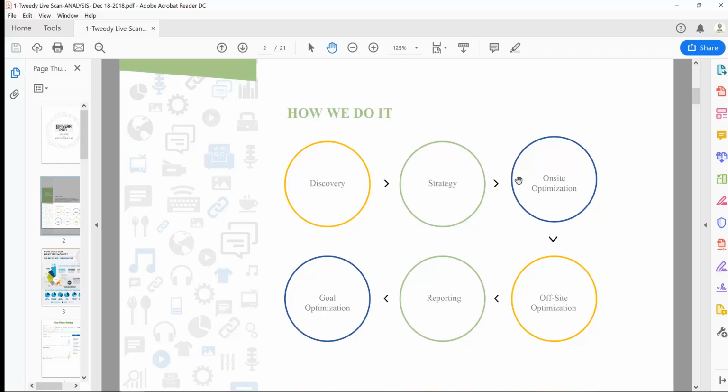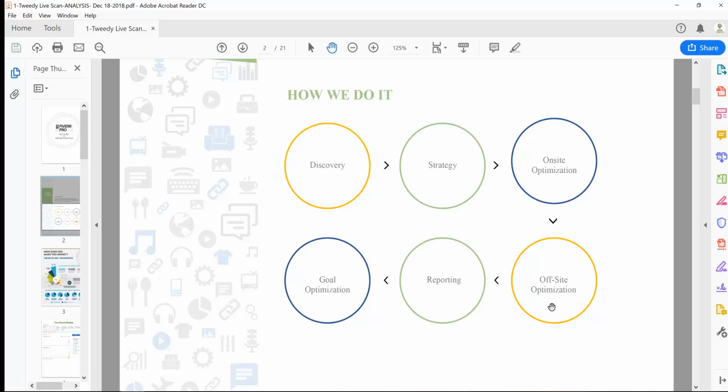And then once you complete that, you move on to what's called off-site optimization, which is all of the content creation, getting links from other places on the internet, which I'll go over how that works.